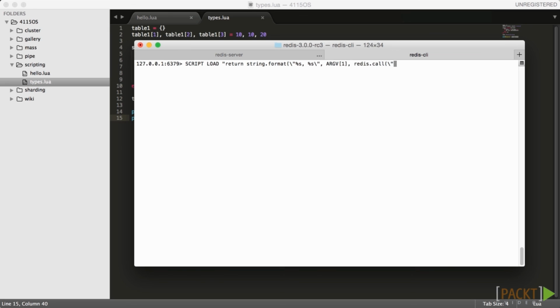Let's load a script from the previous video, as shown on screen. Note that we do not provide arguments here. As a reply, we have received the SHA hash of the script, which has the same length for all scripts and is not dependent on the length of the script's body itself.